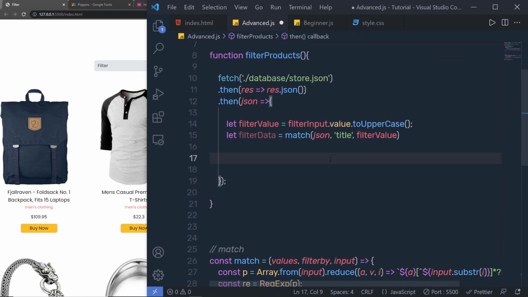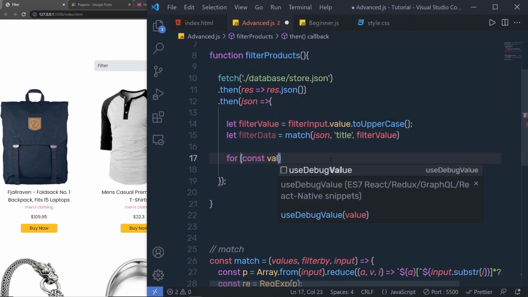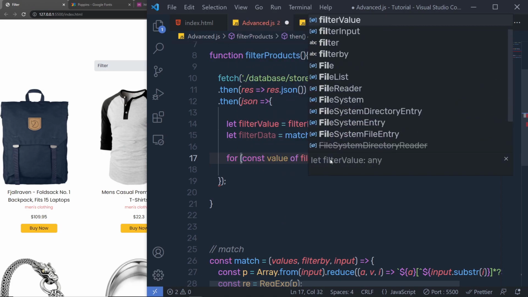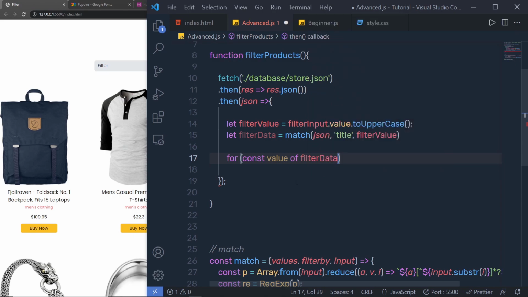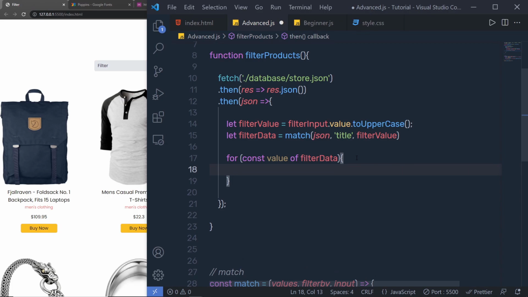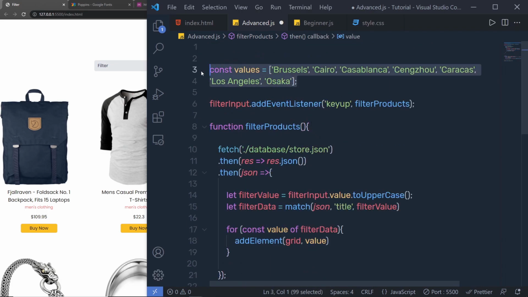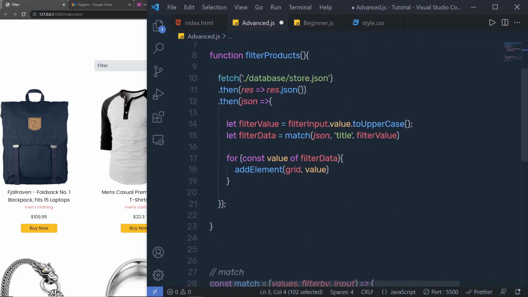Now just down here I'm going to add a for loop. So I'm going to say here for const value of filter data. So I'm going to iterate over this filter data. Inside this filter data we have the filter values. I'm going to iterate over this filter data, and I'm going to say here add element, and here I'm going to pass this variable value. Let me add a comment here, something like this. Save these changes, and now let me show you the result.